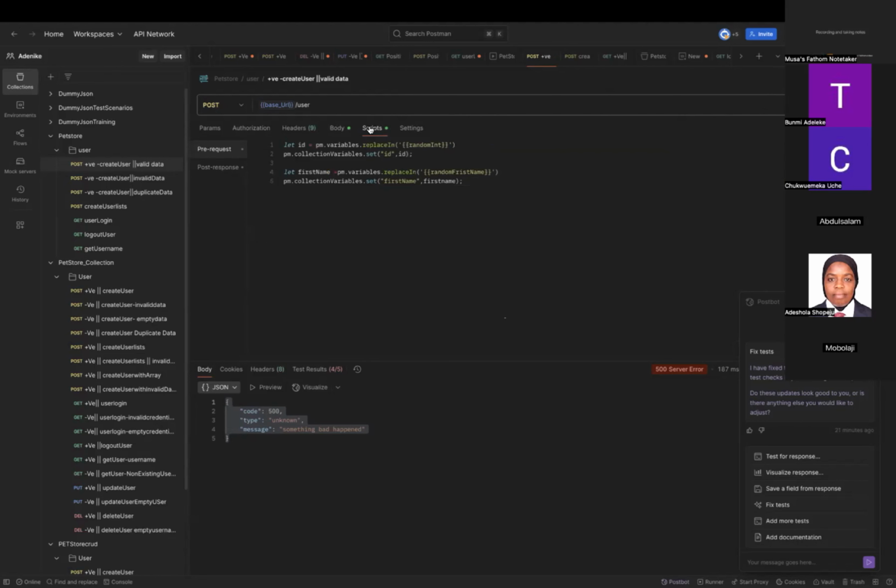So this should be first name. This body should be first name. I'm setting it to replace; my first name is not correct. I'm instructing it to replace the first name variable that was declared in the body with a random first name. And after that, you should save the first name that I created in first name and pm.collectionVariables.set it in my collection variable.